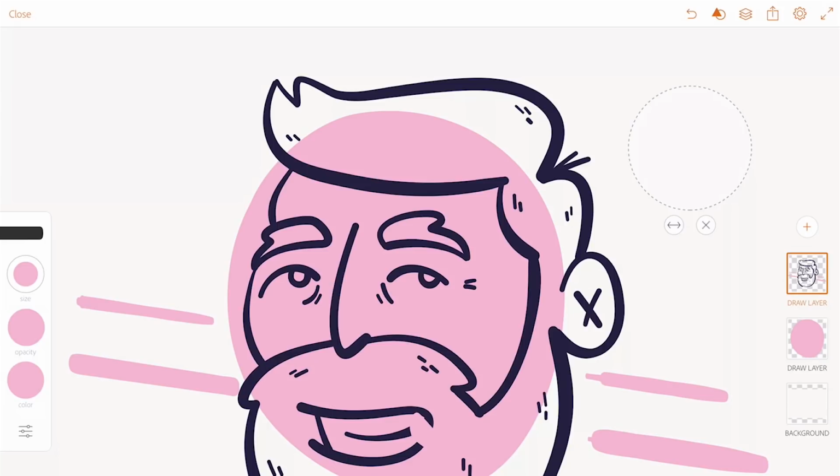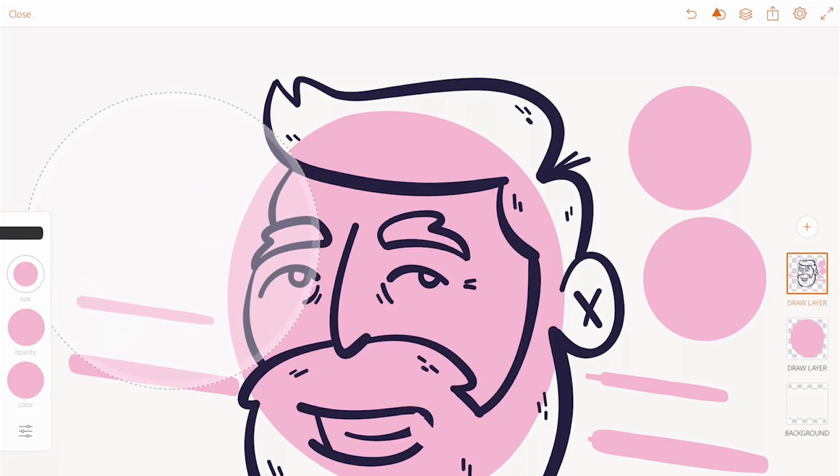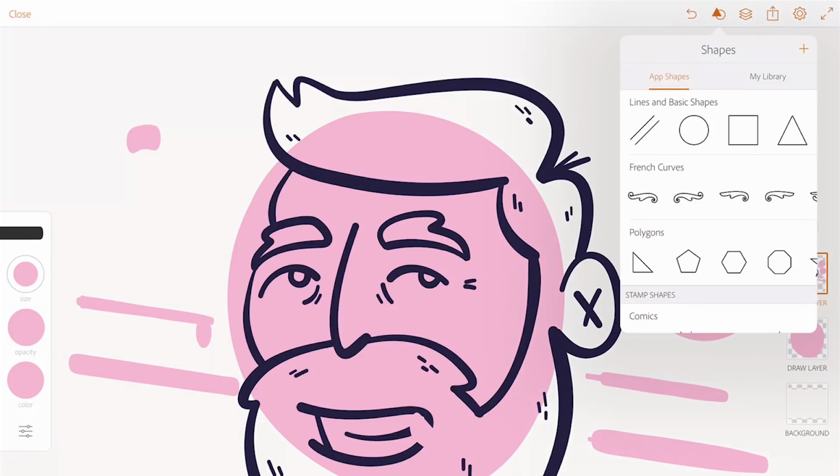Or you can press and hold, and it will automatically stamp out that shape. Now, additionally, just like with the regular gestures, you can also pinch with your fingers and move around this shape and pinch it, expand it, and you can also warp it too. So you can make it either skinny or wide. You can make an oval shape.